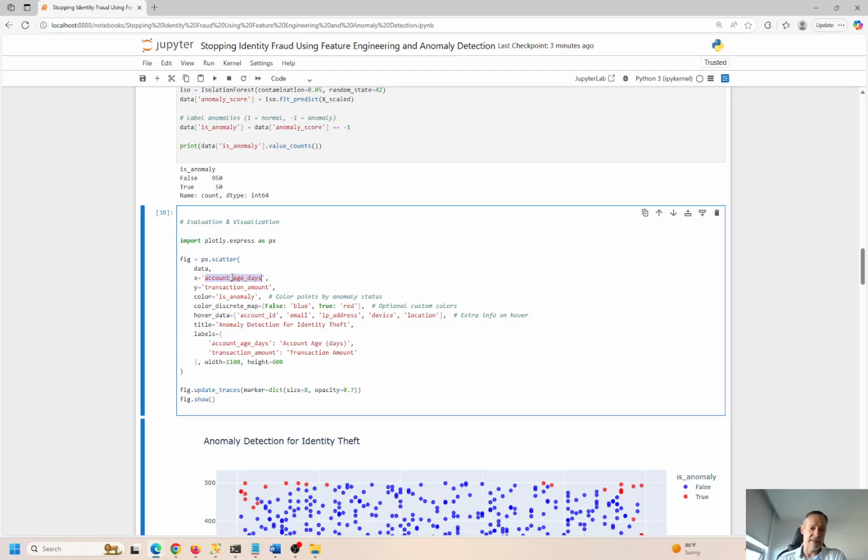This is the data frame, account age in days, and Y is going to be the transaction amount. So we're looking at account age. Is it a newer account? Is it an older account? If the account has been around for years and years, and it's pretty normal, it's probably legit. If it's a brand new account that was created 15 minutes ago, and the transaction amount that we're looking at here is pretty huge, let's say $50,000, $100,000, and you just created the account, that can be considered an anomaly. That could be considered fraud. And the color is coming from is anomaly.